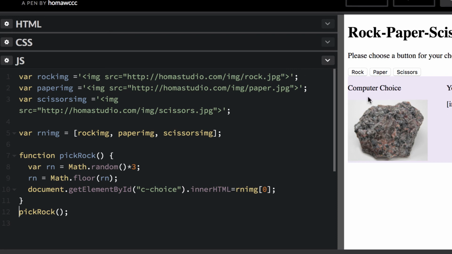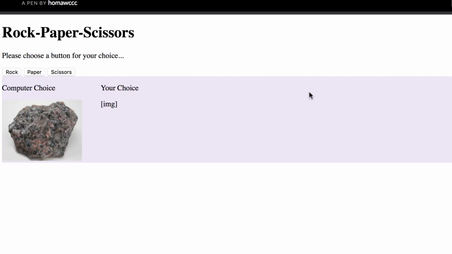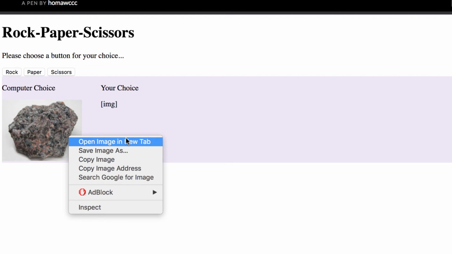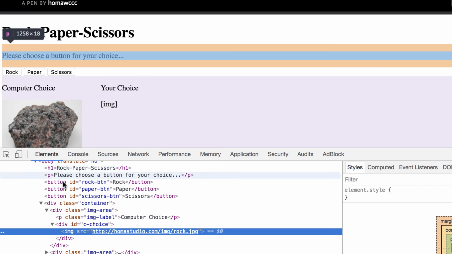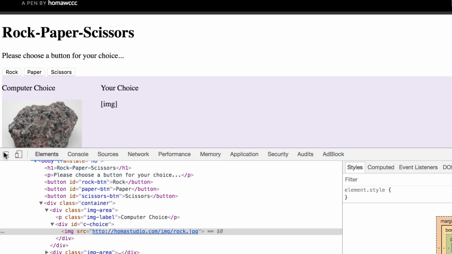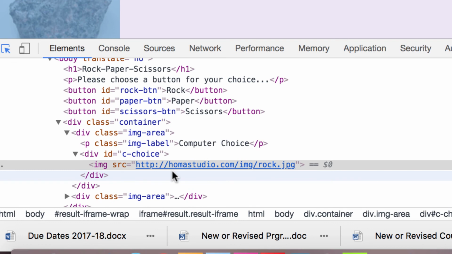And just to show you what happened, I'm going to open this up in a new window here. This helps if you open a new window, and I'm going to press control, or you can right click and just do inspect. If I inspect this, you could see what it wrote to the page. Here's my image tag, src http homastudio.com image rock. So it wrote that code to the page.